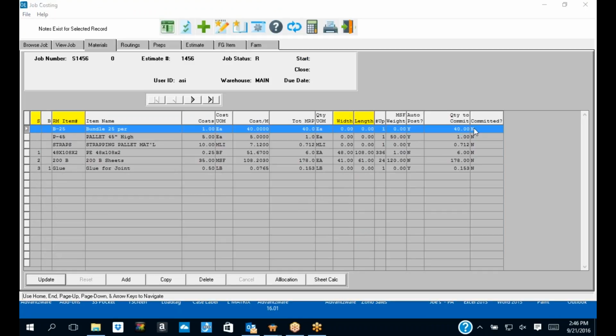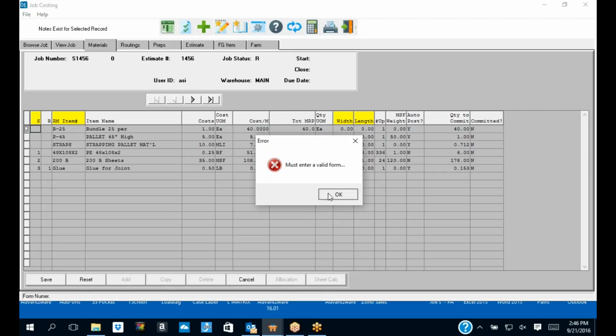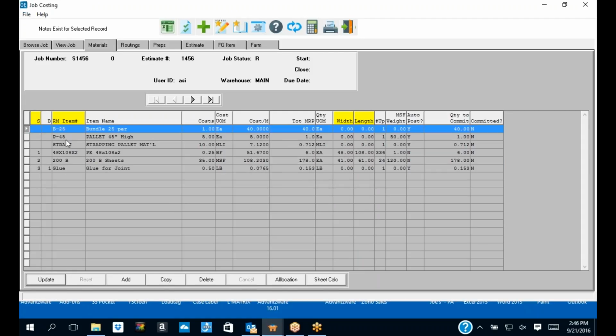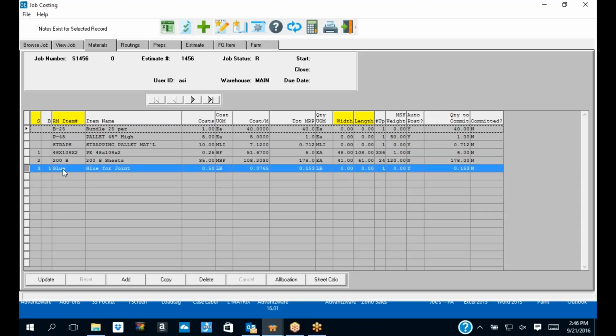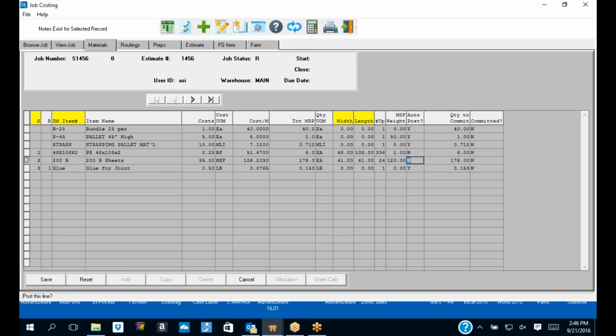So I could still go and make changes, but this auto post option right here, if I come over here to auto post. So right here, this auto post. So you can see board is never auto posted, but you can see my bundle strap, my pallet, and other materials can be auto posted. That comes from the job file.